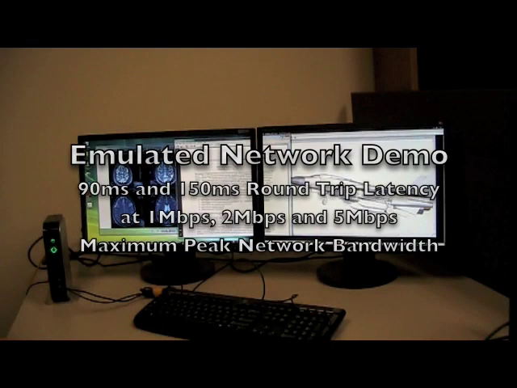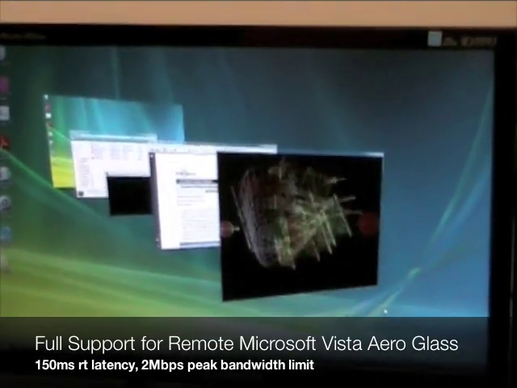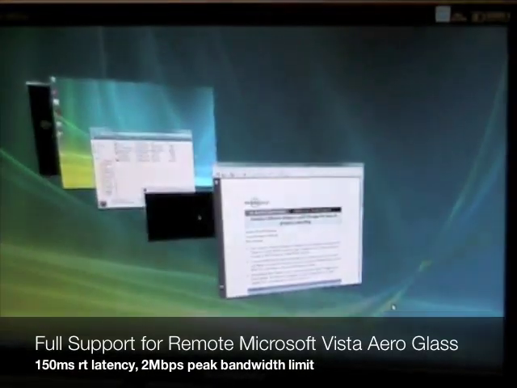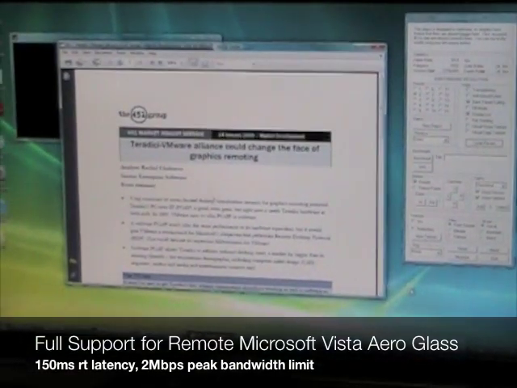The next set of clips show PC-over-IP technology for any high-performance 3D graphics over a simulated WAN network. The first showing remote Vista Aero glass, which is DirectX 10, with a wireframe OpenGL application in a window. However, this Vista Aero desktop is restricted to 2 megabit peak bandwidth over 150 milliseconds round-trip network latency, which is equivalent to about 10,000 kilometers.